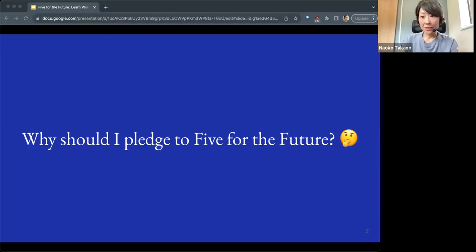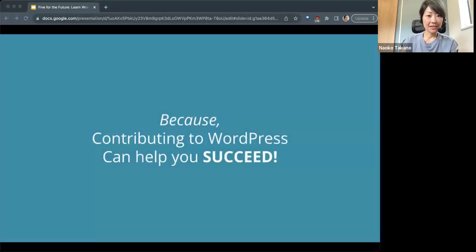So you might wonder, why should I pledge for WordPress Five for the Future? Because contribution to WordPress can help you succeed. Not only does it help WordPress, but there's a benefit of contribution. That's why people do it.